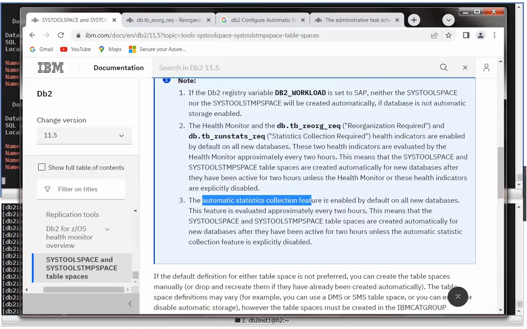However, this table space will never be created automatically unless you invoke a certain command, and then it will be created, okay? So behind the scenes, the Db2 database engine does create this table space, but not this automatically created space by default, okay? But not this one. This is a temporary table space, okay?